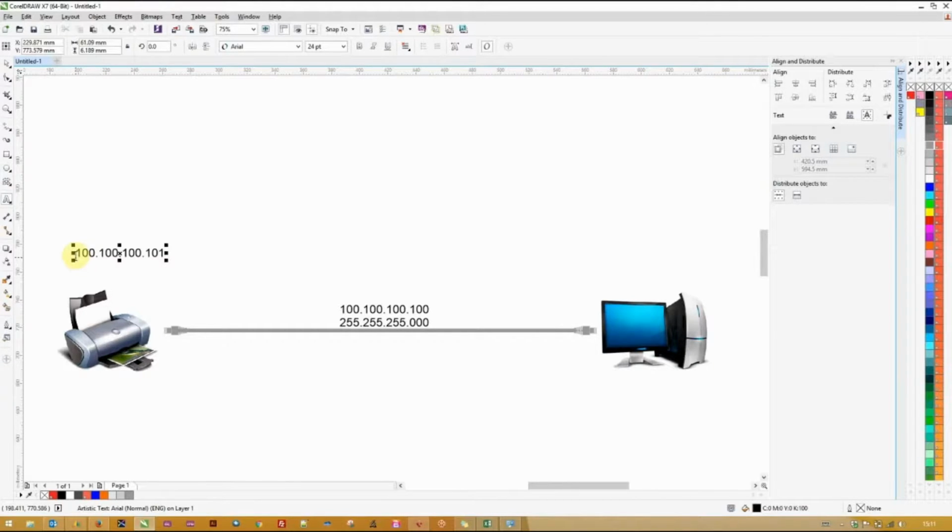The subnet mask can be kept the same on the printer. So find the subnet mask option, enter 255.255.255.0. So now the network has an identity, the printer has its own identity, it's on the same network range, but it has its own identification, its own IP address, in this case 101.